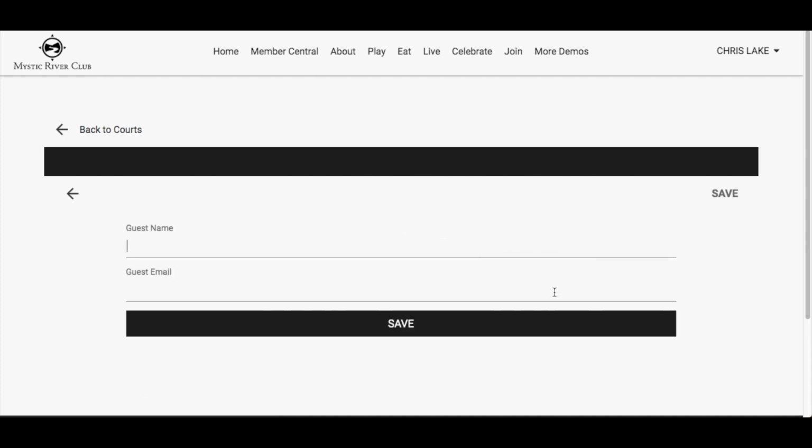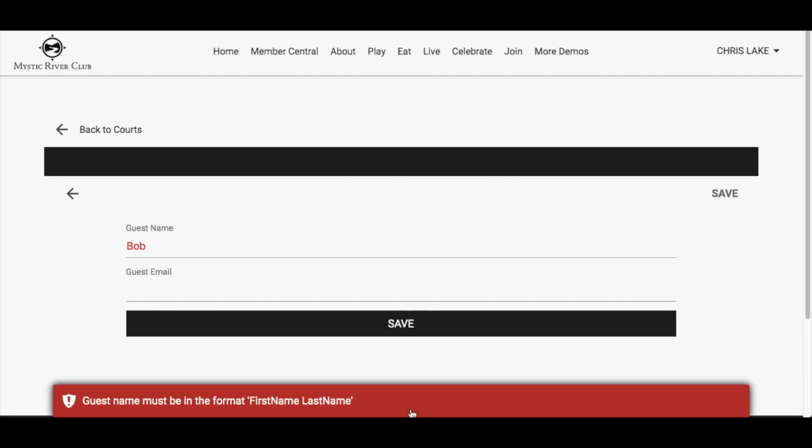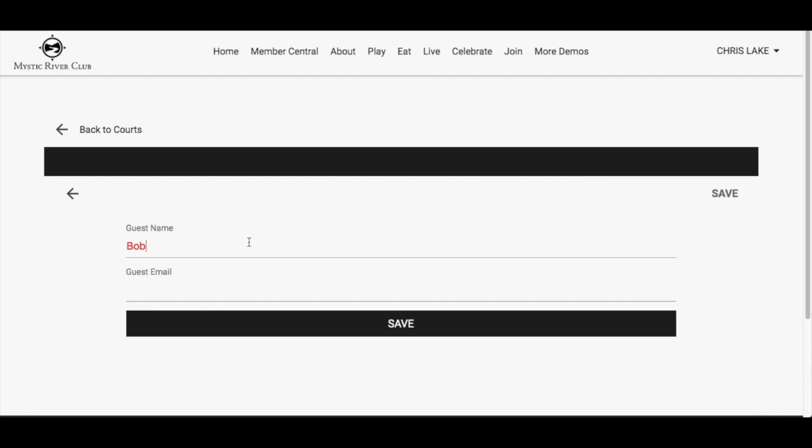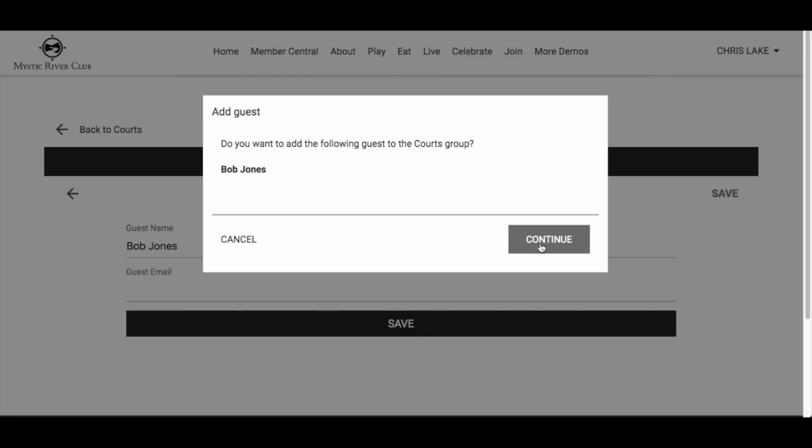Now when you type in your guest name, notice as soon as I start typing, it turns red. It only has a guest name field. If I try to save right now, it won't let me because I need a first name, space, last name. So make sure you add a space and type in the person's last name in this field. The guest email address is optional still. That's only if you want your guests to receive email confirmations, provided your club has turned on email confirmations. When you're done, click Save. Are you sure? Continue.